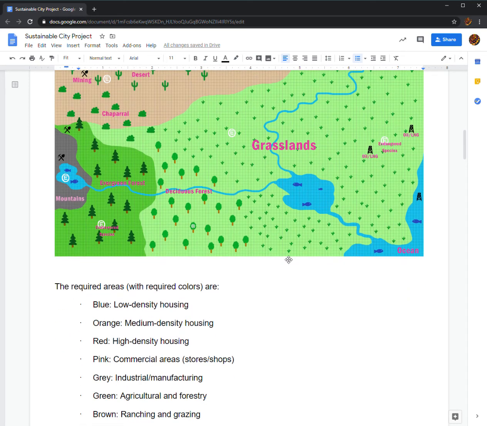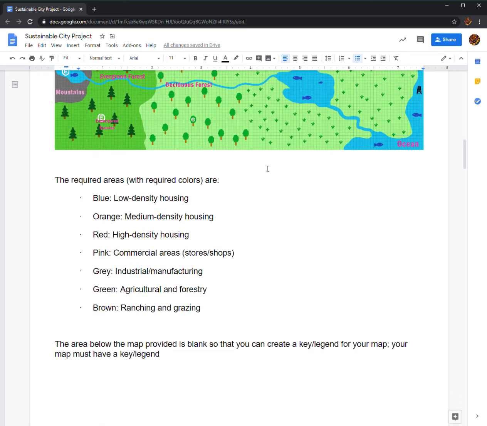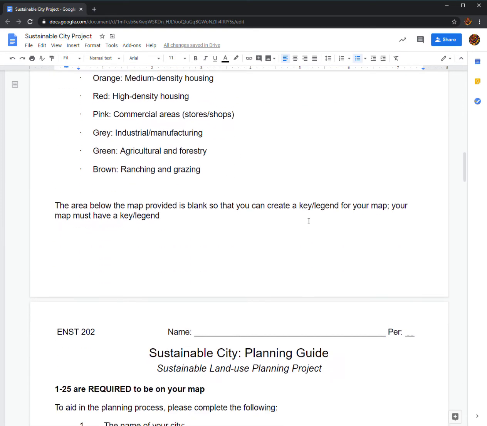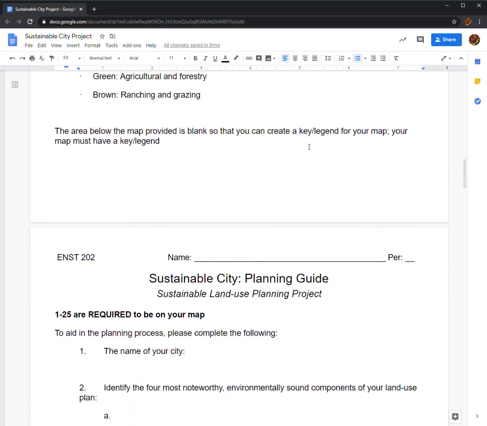All right. These should look familiar if you watched the other video. These are required areas, and I've given you the approximate size of each, what area needs to be represented with these different things on the map. It's in the other video. You can watch that. That's fine. And there's a key. You do need to have a key or a legend on your map too.